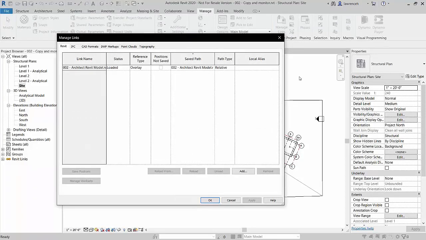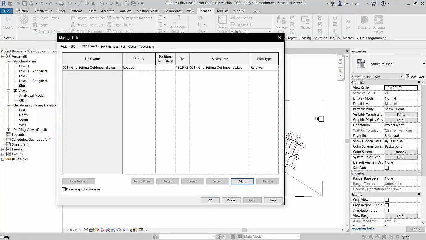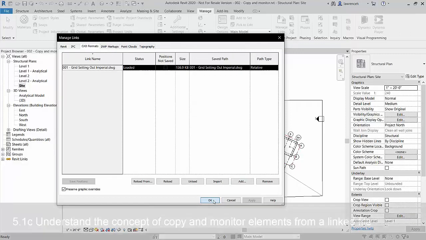In the Manage Links dialog, you'll note that we have a Revit model already linked in, and if you select the CAD Formats tab, you'll also note that we have an AutoCAD file, again linked in. Go ahead and click OK.